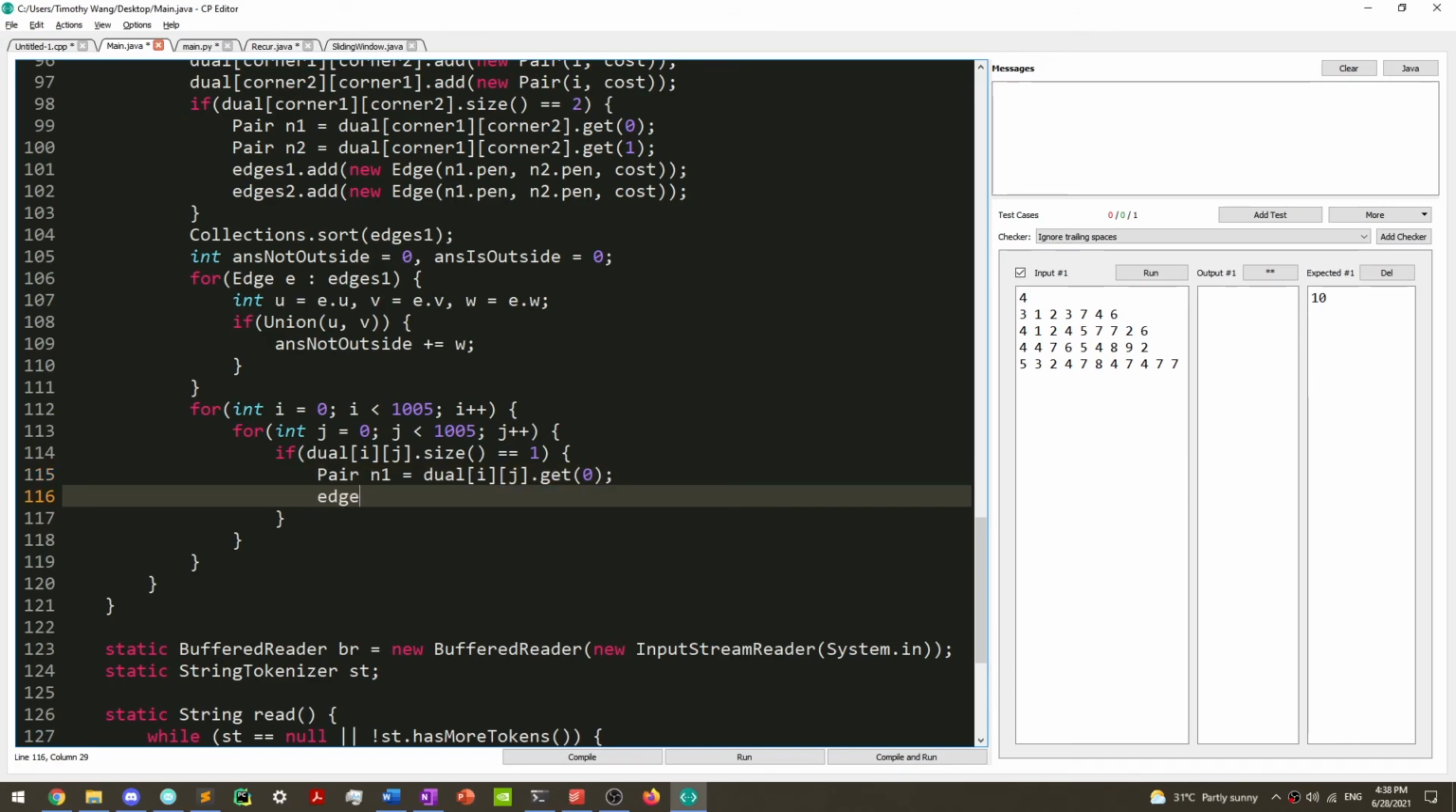What we're going to do is edges 2 dot add new edge. And the edge that we're going to add is, what is the first node that it's connecting? The first node that it's connecting is the outside, so we're going to call that 0. And then what is the index of the node that it's connecting on the inside? Well, that's just going to be n1.pen. And then finally, what is the cost of the edge? Well, that's just going to be n1.cost.